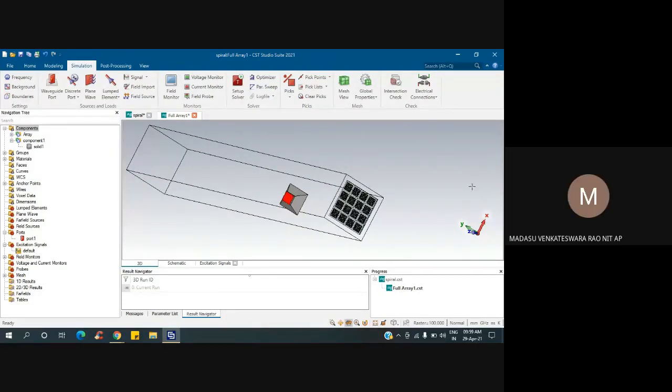Okay, sir. That's fine. And sir, based on the S11 parameters, here we can decide the bandwidth, sir, or we can choose any other type.